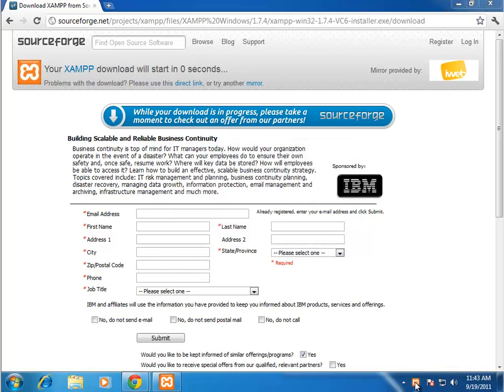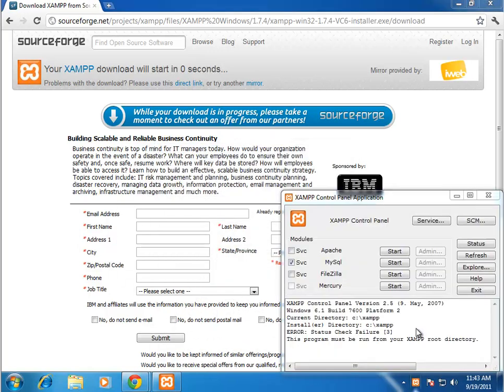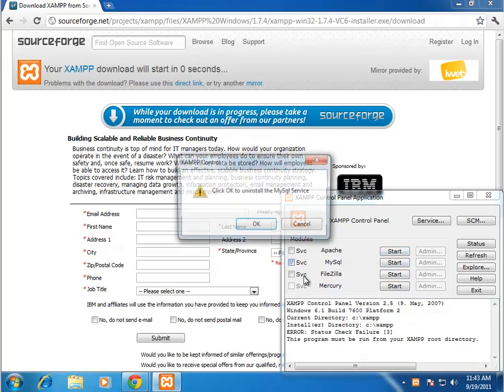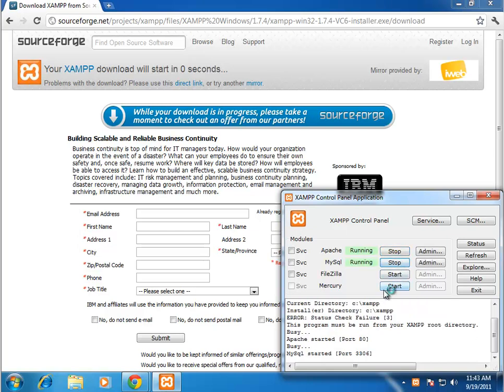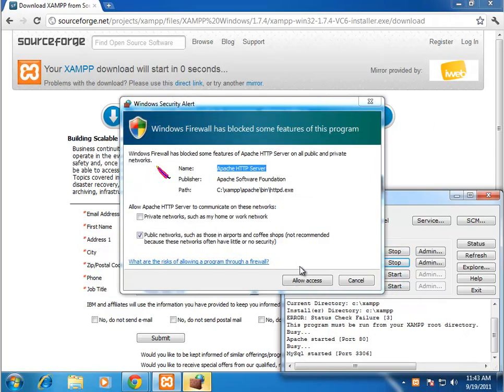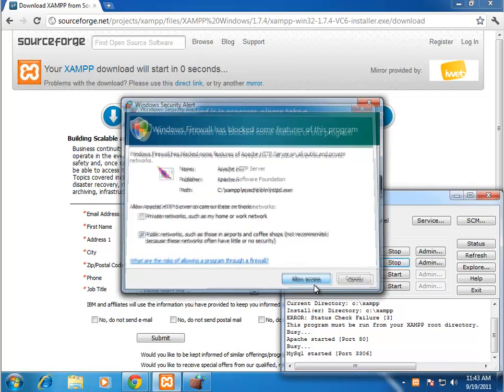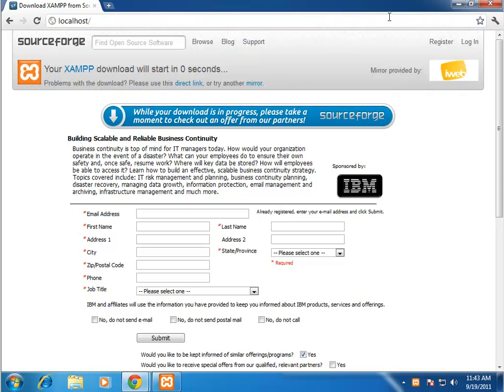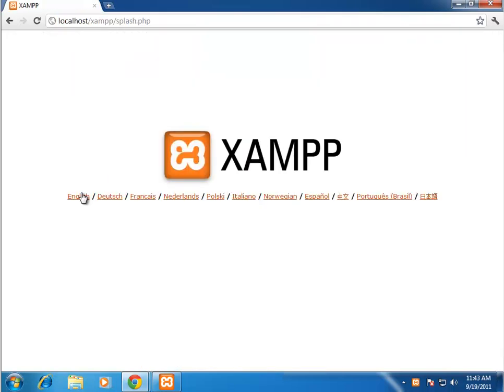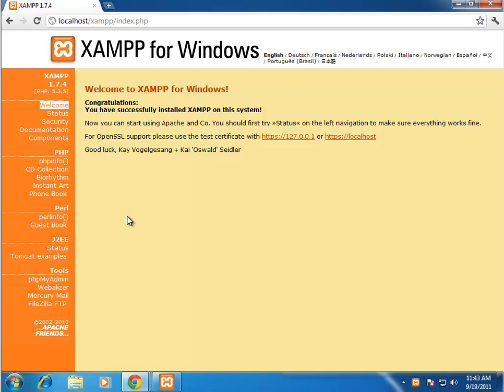Don't worry if you get an error every now and again. I don't want that as a service, so we can start this. We got our Apache running, we got MySQL running. Allow access for both of them because they both want access to the port. Go to localhost. Great. So we're going to do English here.